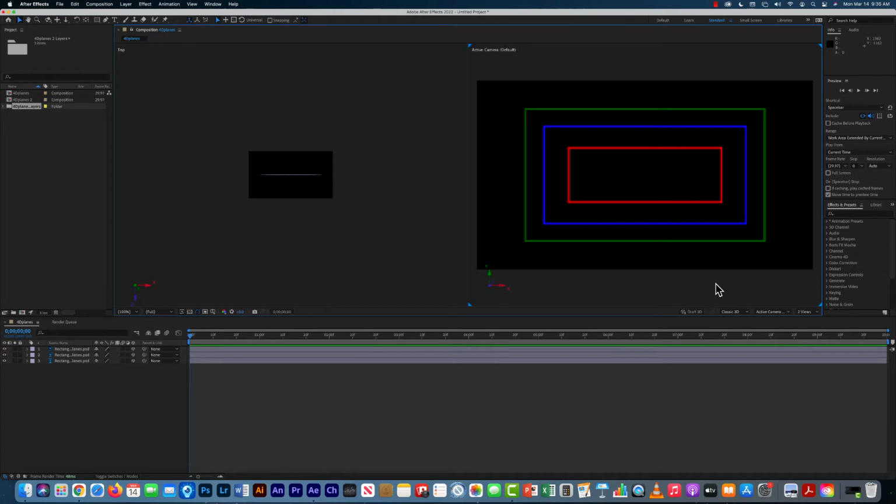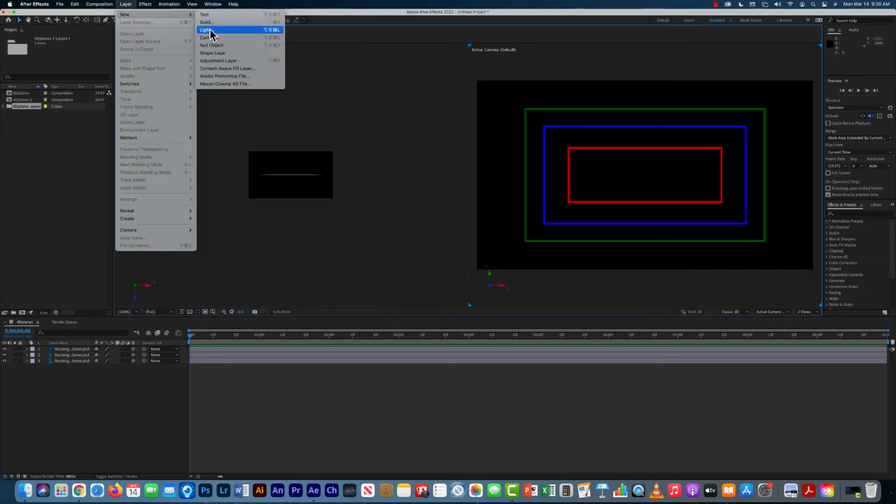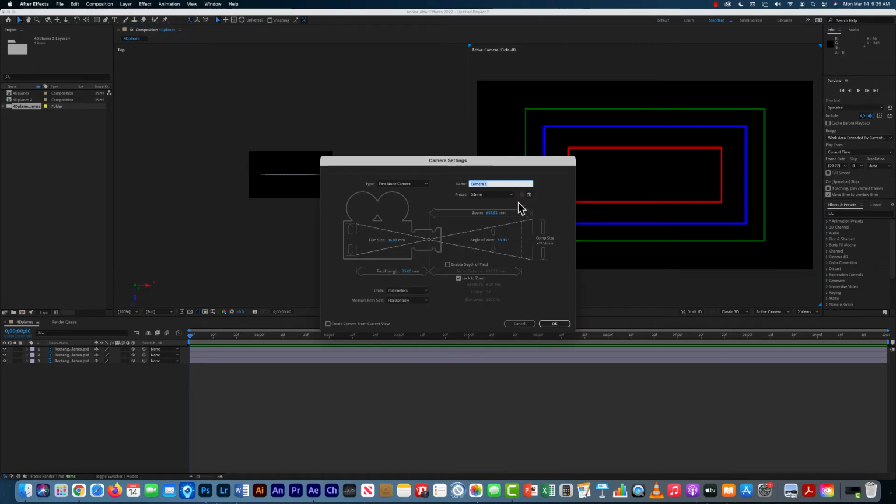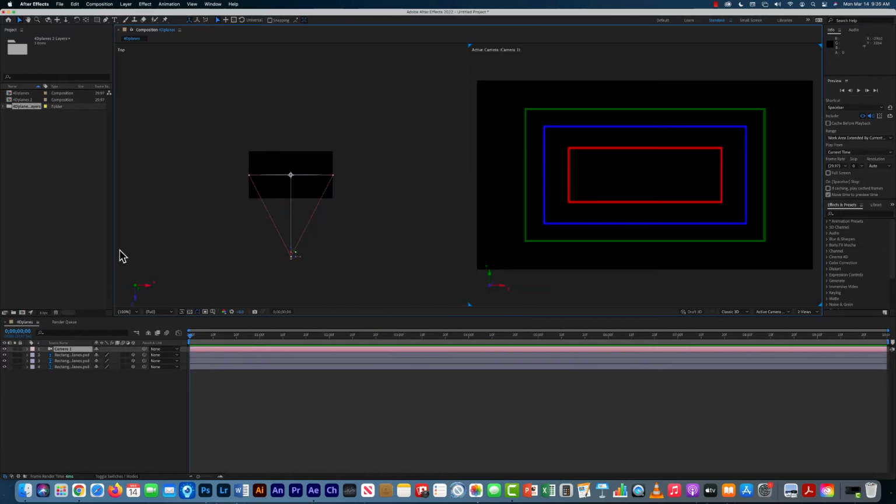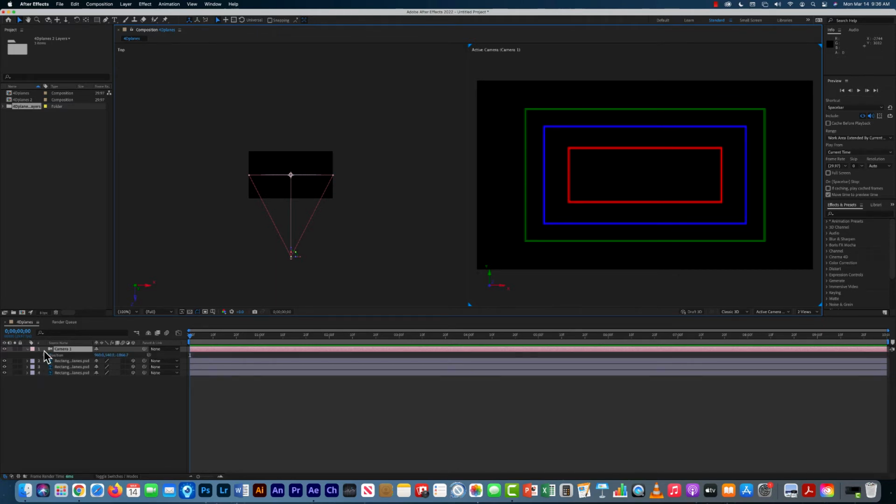Okay. Now I'm going to add a camera to this project, so I've got to go to Layer, New, Camera. I want you to change the 50mm camera to a 35mm camera, and click OK. All right. So I'm going to, with the camera layer, hit P for position, and I'm going to click on the stopwatch.